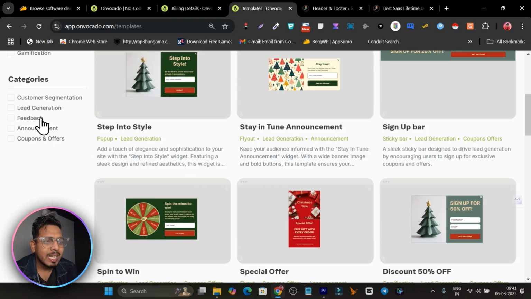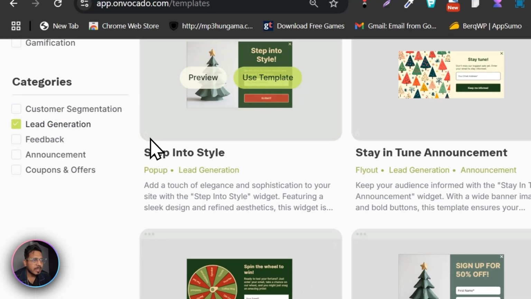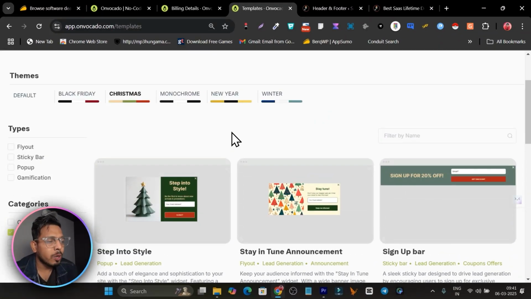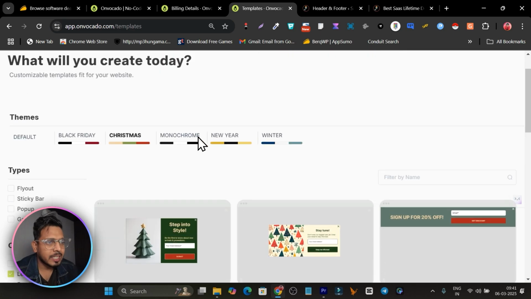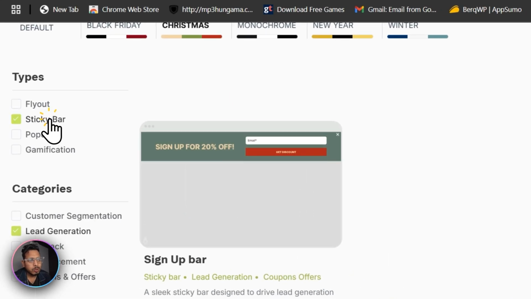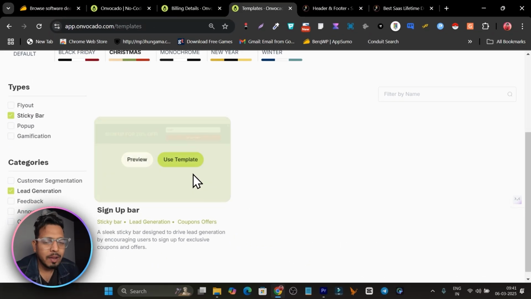Let's go with email or lead generation here. So I will select the email and lead generation. Now it will only show me the pop-up templates that are available for lead generation. Now let me show you the sticky bar. So I will click here on the sticky bar, and now I have the templates available. So for every kind of purpose, there's a template you will find on this platform.